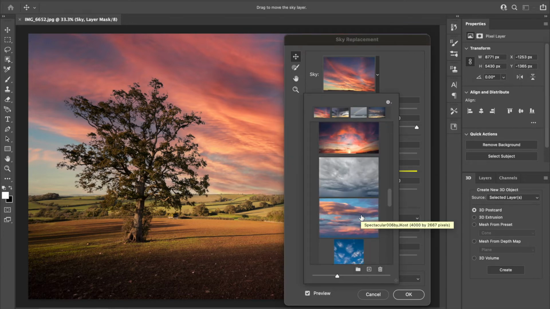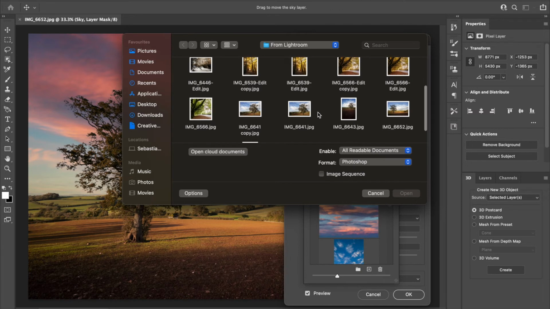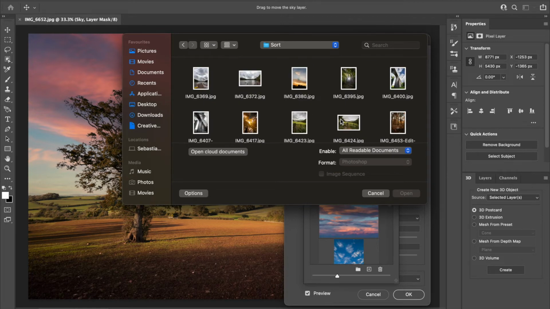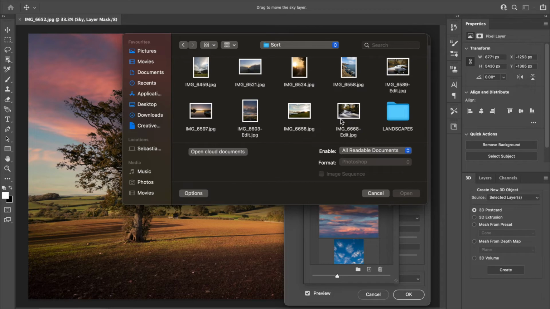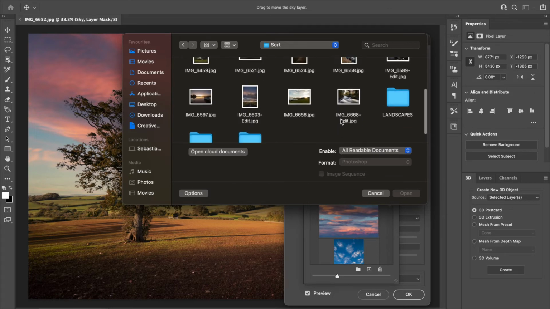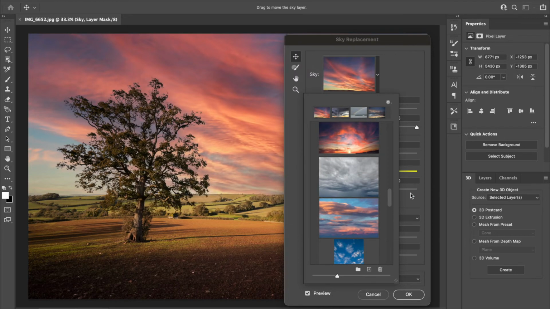But anyway, if there's no sky in this library that you like, obviously we've all got a hard drive full of pictures. You can go down to Add, and you can get your own sky from another picture. Let's just see if I've got another picture with a sky in it that I could use. I haven't. Let's open them. I might have another sky to put in. Let's try that and see what that does.